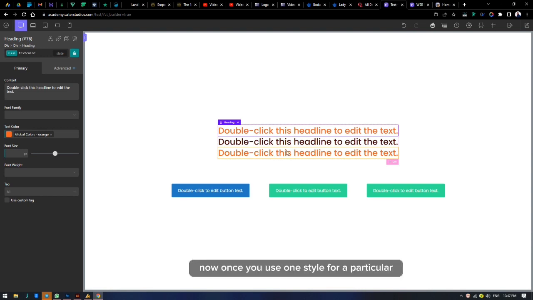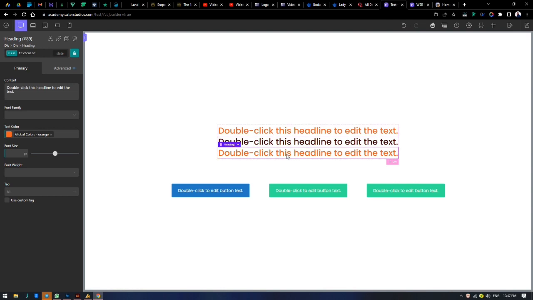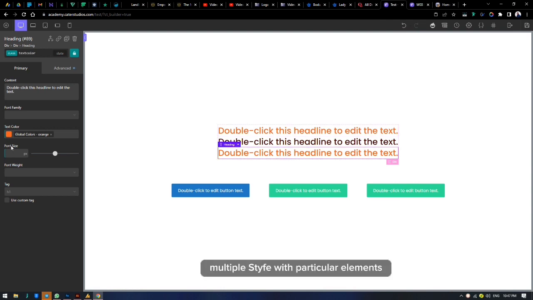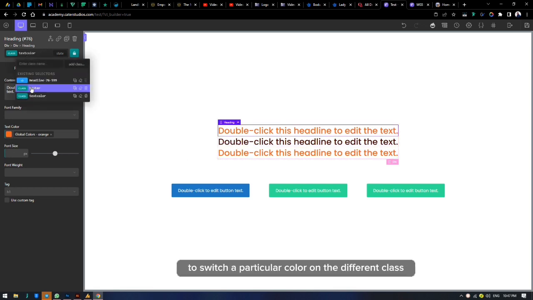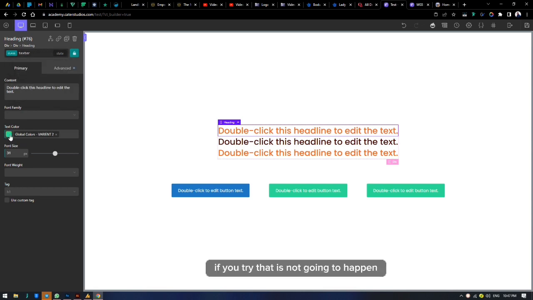Now, once you use multiple styles for a particular element, mind you, be very careful not to try to switch a particular color on the different class. If you try that, it's not going to happen. A class doesn't have authority over another class. What happens between the two classes is that the first class that takes that particular style is going to rule. But an ID doesn't look at that. An ID overrides whether it is the first or the second because it's a parent style sheet. But a class respects the one that first has that particular style on that particular element.